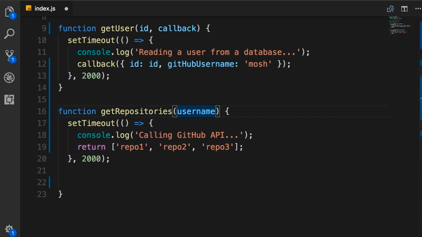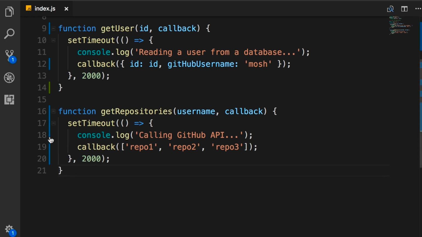So we add a second parameter here, callback, which is a function. We're going to call this function with this array. So we're going to replace return with a call to our callback function. As simple as that. So now we have an asynchronous function that takes a callback to return the result.